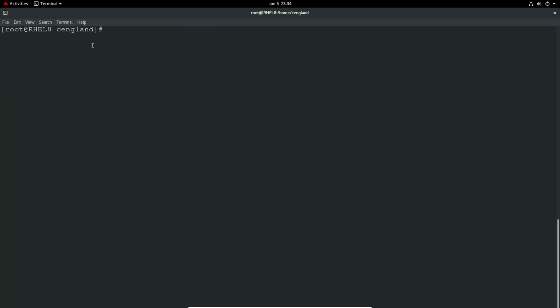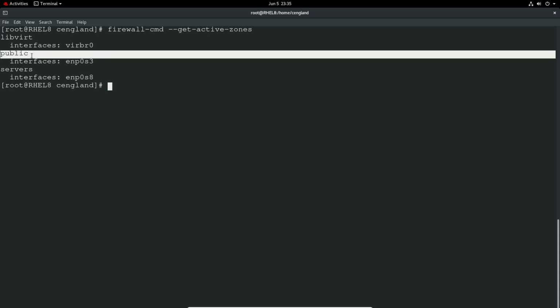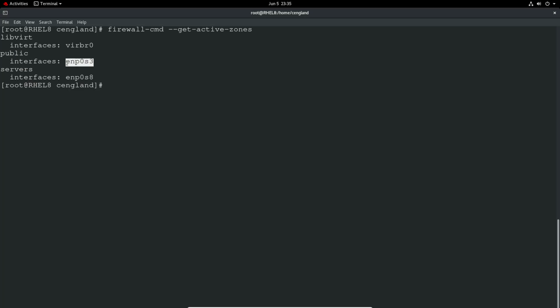You can view all the zones currently assigned to each interface. So that'll get all the active zones, essentially. So we can do a firewall-cmd --get-active-zones, and that will list all the active zones, so we can see my servers zone I created earlier and the interface is currently active. We can see the public interface, which is this, and then we've got the virtual interface, which is a virtual bridge.